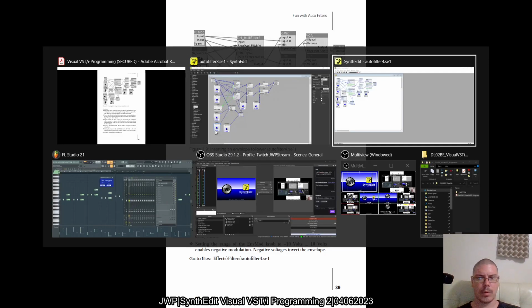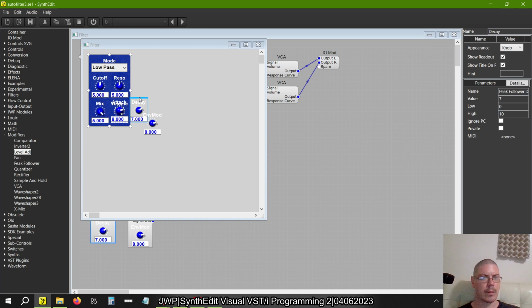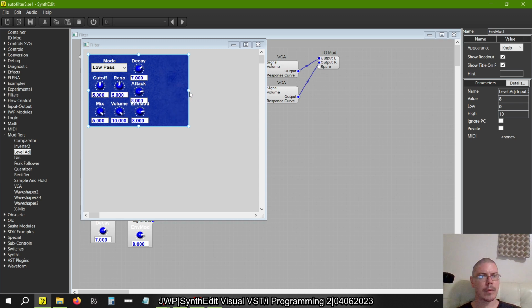Okay, so we're going to head to the panel. And we are going to set up a new section, so to speak. We have decay, attack, and envelope mod. They don't quite seem to fit, so extend this a little more.